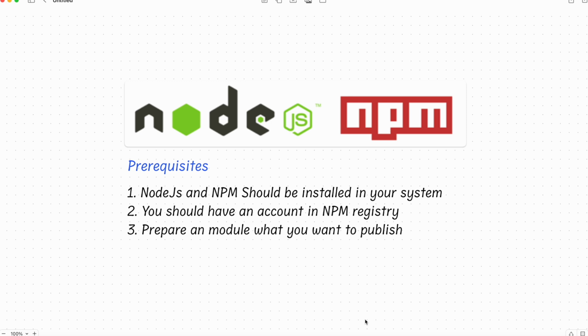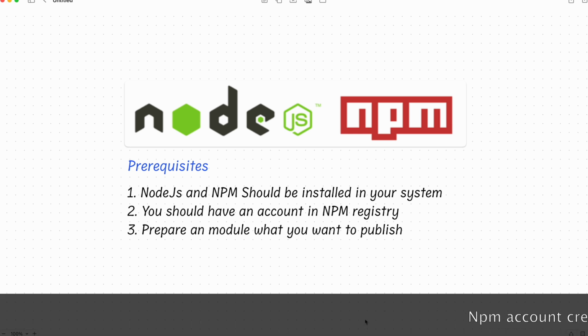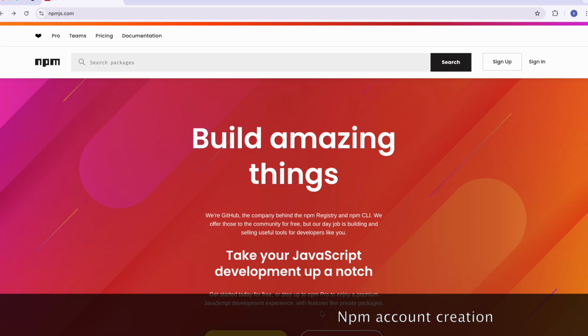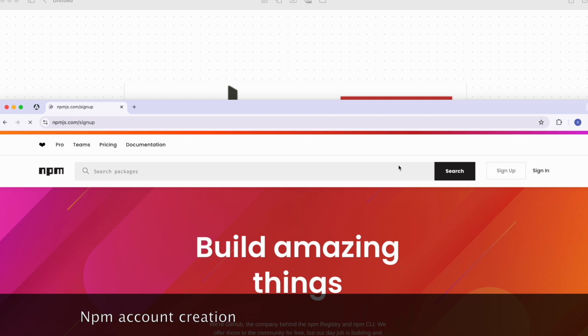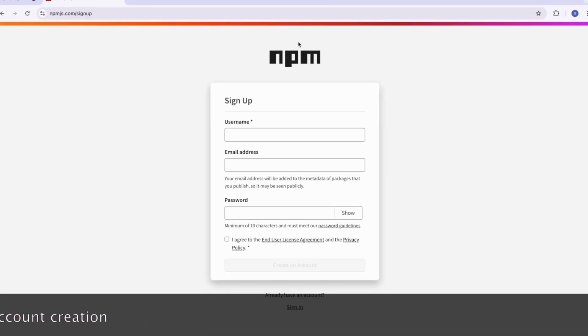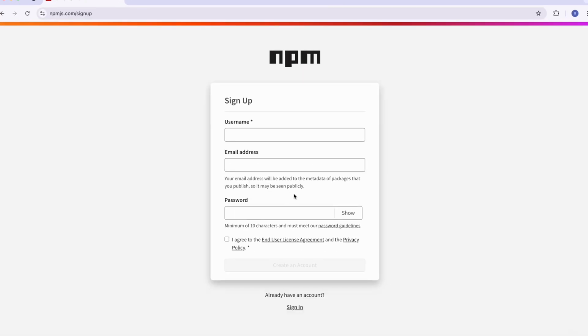Before we start, make sure you have the following ready: Node.js and npm installed on your machine, an npm account, and a module you want to publish. If you don't have an npm account, you can create one at npmjs.com. Just open the browser and open this tab and click on sign up. Enter all the details that it requires here and create your account.